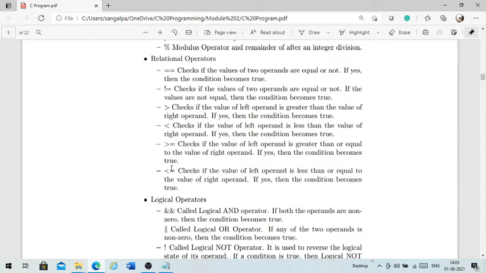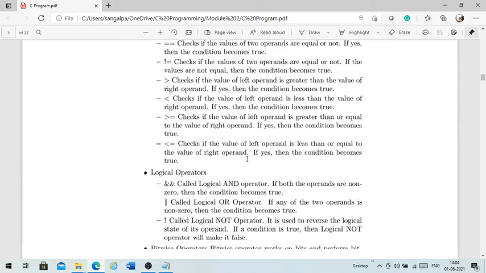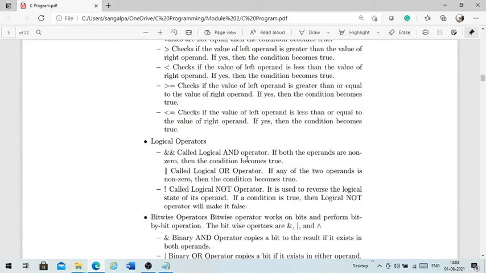So you have to use first of all the greater than symbol, then equal to, and the less than symbol, and then equal to. Okay. So less than or equal to. Check if the value of the left operand is greater than or equal to the value of the right operand. So here equal to is also there, or greater than or equal. If yes, then the condition becomes true. If value less than or equal to, check if the value of the left operand is less than or equal to the value of the right operand. If yes, then the condition becomes true. So same condition we can use here.